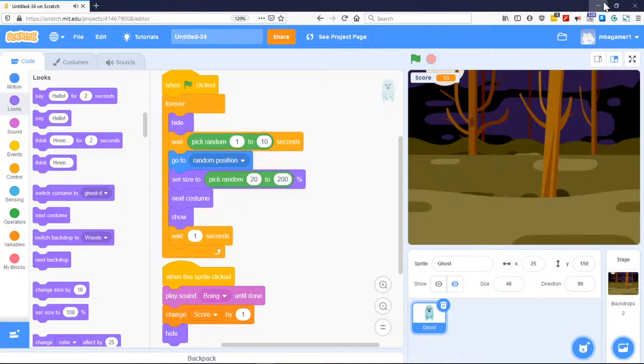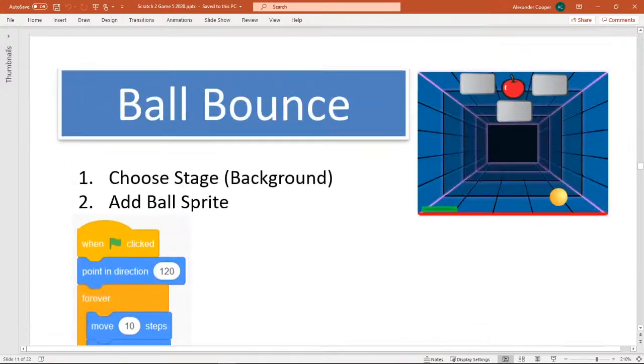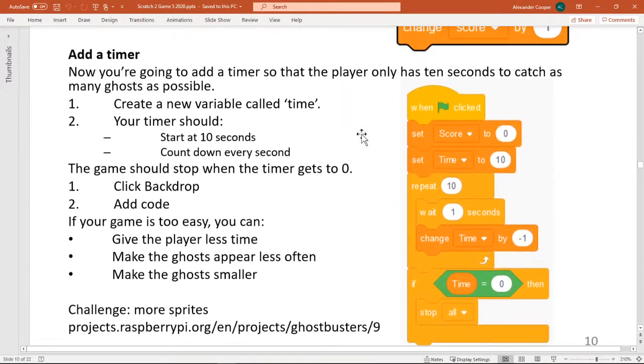Okay, now let's go ahead. Let's talk about adding a timer, and we'll basically have finished up our ghost game. So, timer's a little bit more complicated, as you can see. So it's like, and we're going to do all that? Ah, good question.